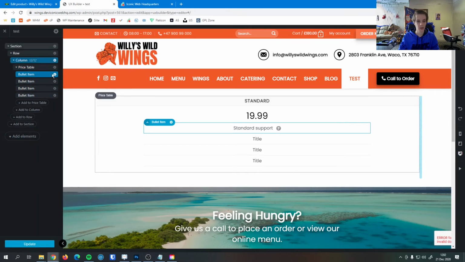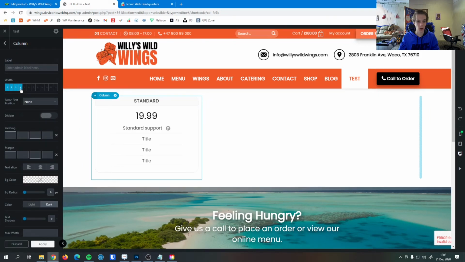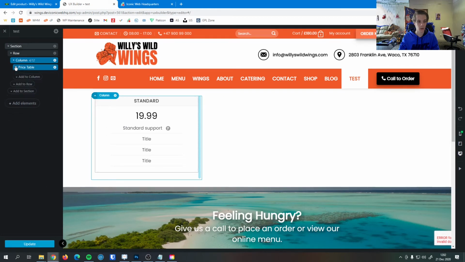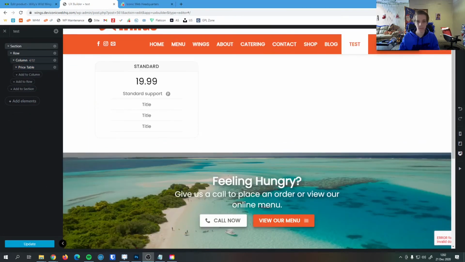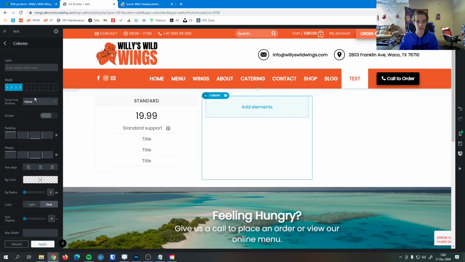So what I can do here is if I want to add a couple more price tables, I can actually make this column a little bit smaller here. So I'll make this column 4 wide. Now that that's done, I'll collapse this just to make it easier. So once I have the price table collapsed here, I can hit add to row. It'll automatically create a column here that's 4 wide because it knows that I have the other one 4 wide, so I most likely want that.